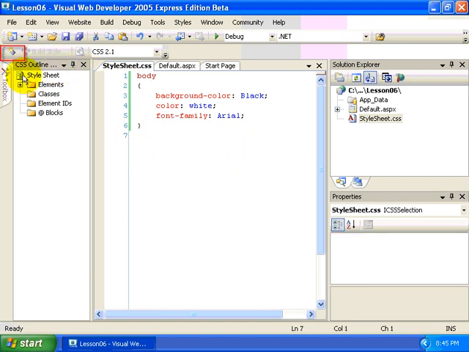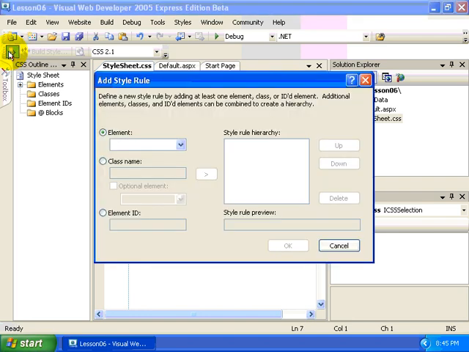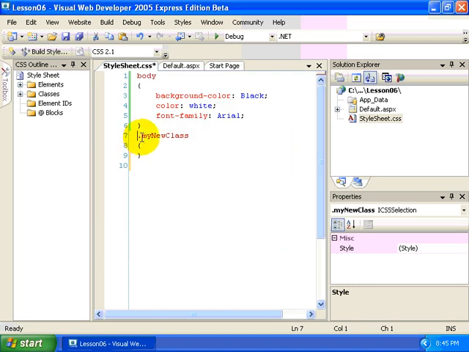We're going to go ahead and select this little button over here, Add Style Rule, and that will pop open the Add Style Rule dialog box. I'm going to click Class Name and call this My New Class. And that's all I'm going to do right now. I'm going to click OK, and notice that it gives me .mynewclass. So we've got a new class here that we're going to be building.